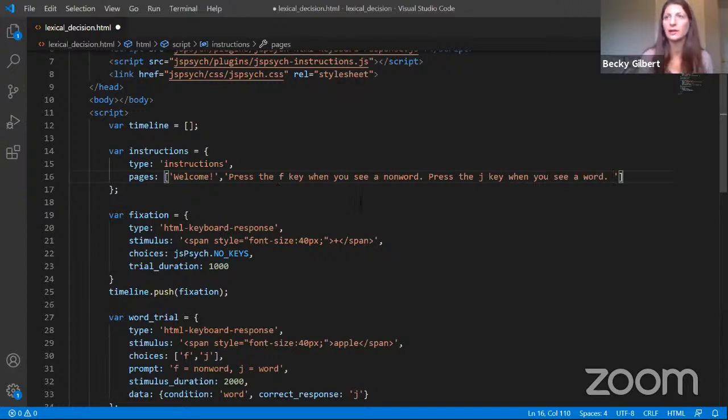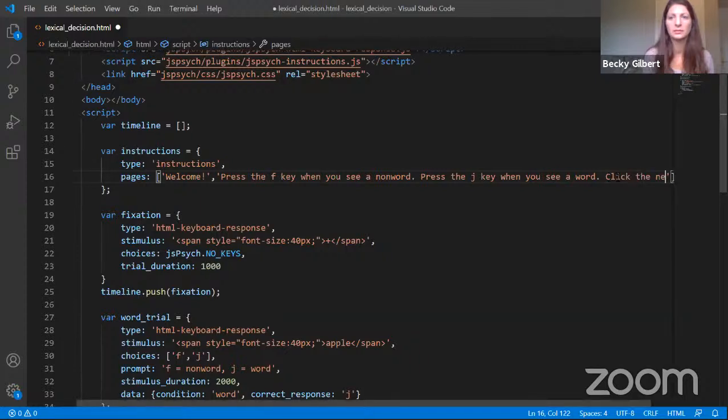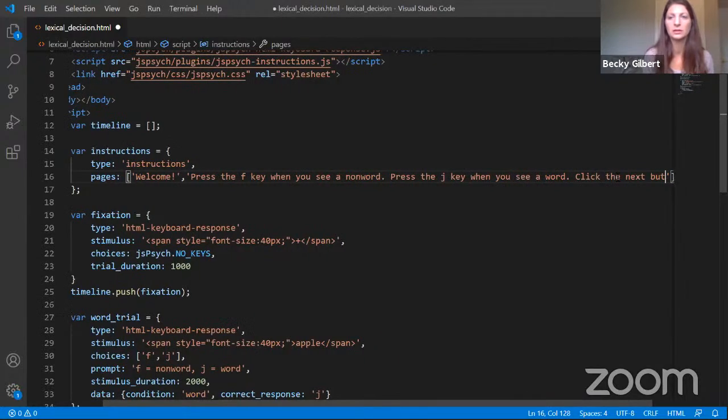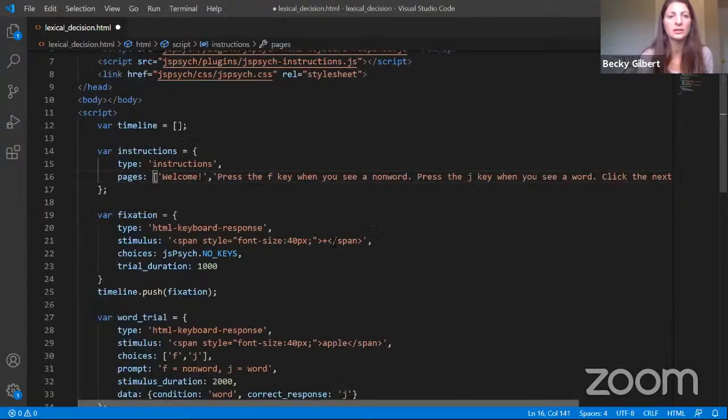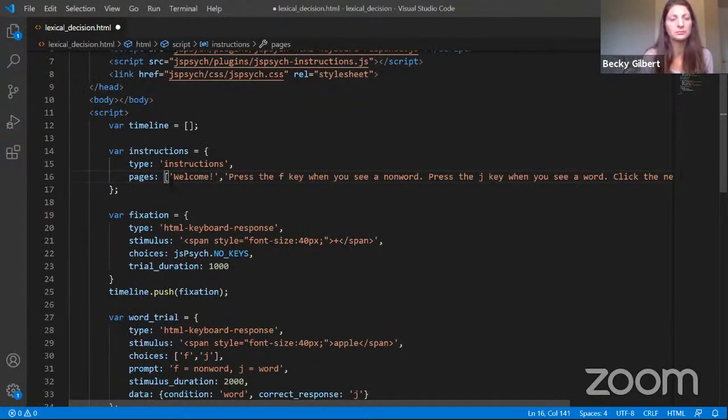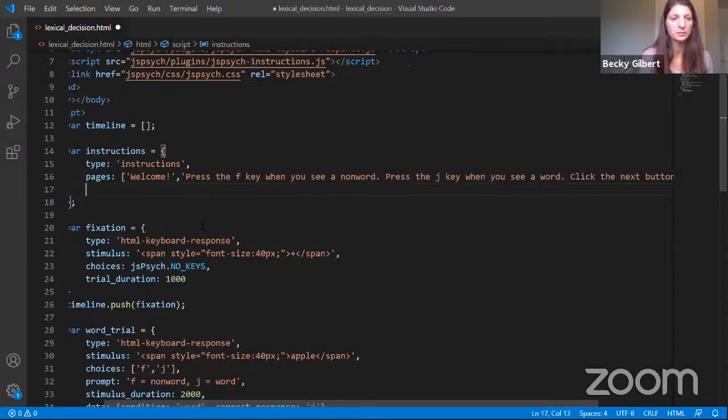Looks like I'm going a little bit fast. I'll try to slow it down a bit here. Okay, so we have our welcome page, and we have some text here. And then I'm also going to write in click the next button to start, just to warn people that when they click next on this instructions, then the task will start. Okay, and now I've defined some instructions pages.